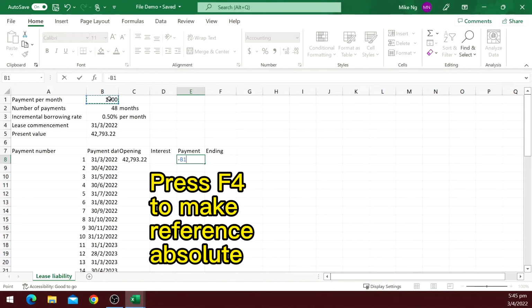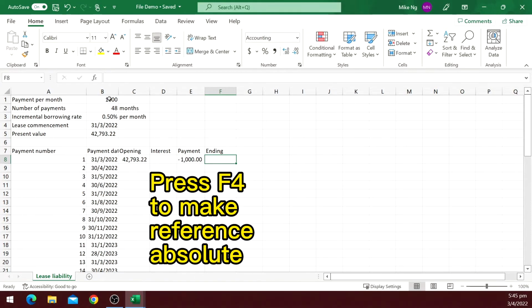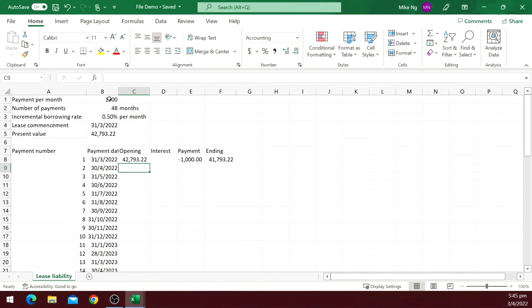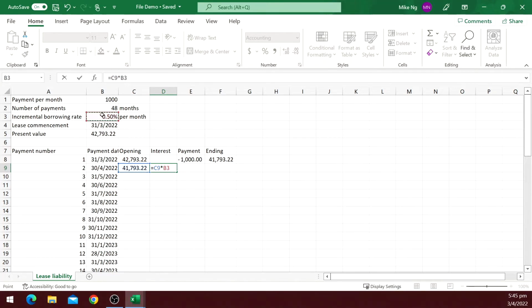Press F4 to make the reference absolute so that we can copy this to the rest of the rows. The ending balance will be the sum of the columns before. The formula for the first line item is slightly different because the opening has to be the PV and there is no interest charge. The second line item and onwards, the opening balance will be the ending balance of the previous period. The interest will be the opening multiplied by the incremental borrowing rate per month.